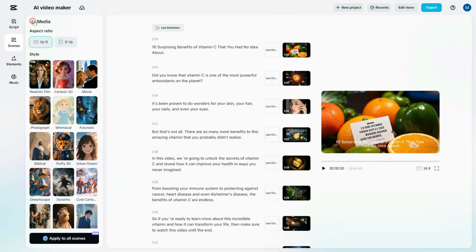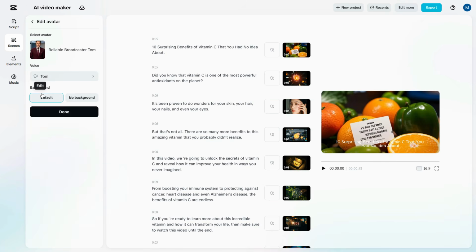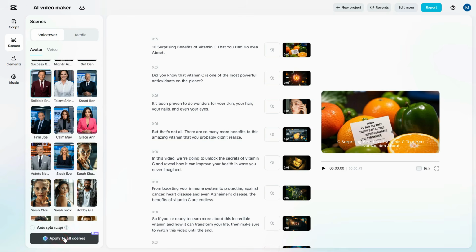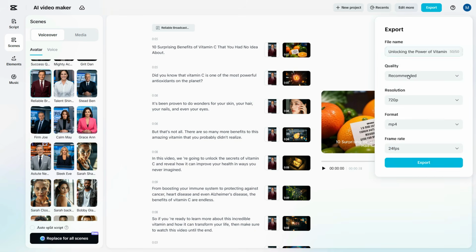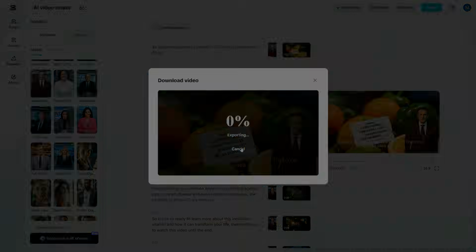After that, go to Avatar tab and select the avatar. Click the Edit button and select No Background and hit Done button. Now, click the Apply to all scenes button. Now the avatar has been added to our video. We drag it and place it in the right position. Finally, select the aspect ratio for your video and hit the Export button. Here you can select your desired resolution and frame rate and click on the Export button. And after a few seconds, your video will be ready.